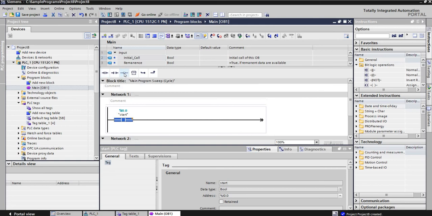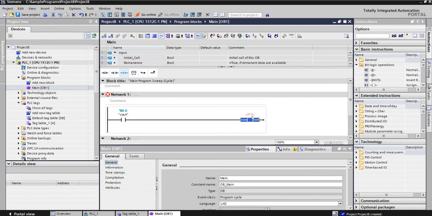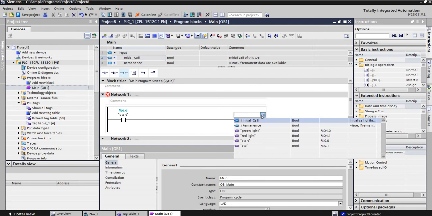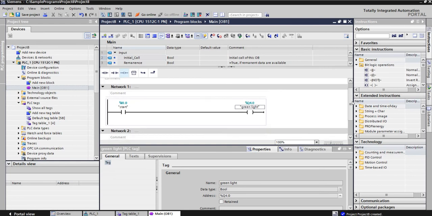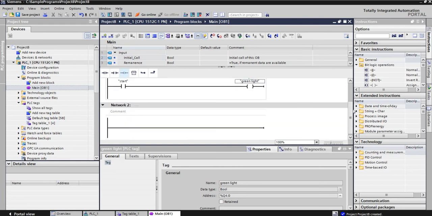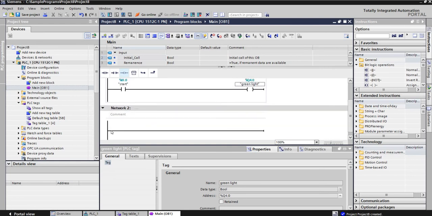And then I'm going to give it an output. So I'm going to grab up here the assign and just drop it on the rung, and then I have to give it a tag as well. So I'm going to double click here, and go down, and let's just say I want green light. So all I've got here is a push button that turns on a light. Really fancy program here. And then say on another network, I want to do something else.